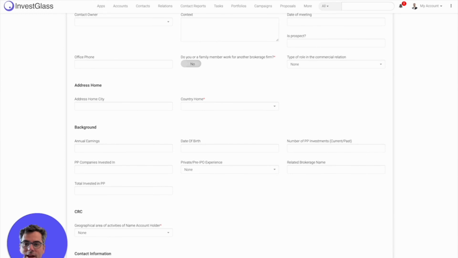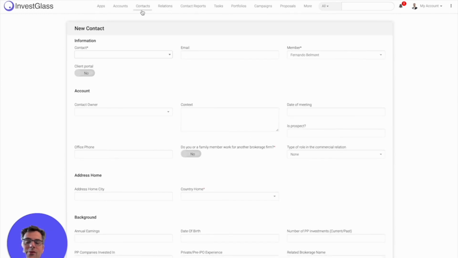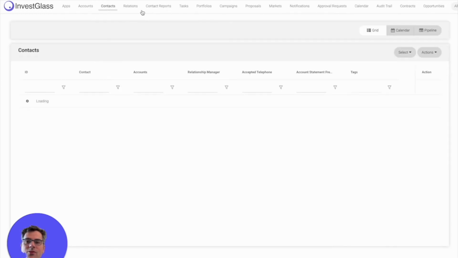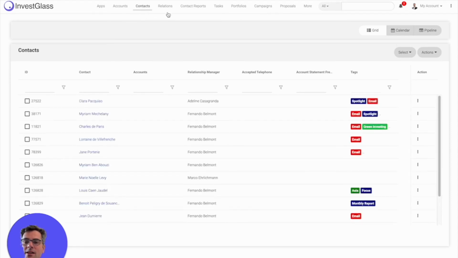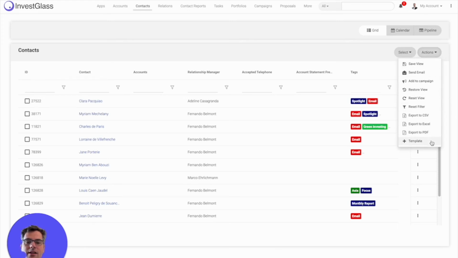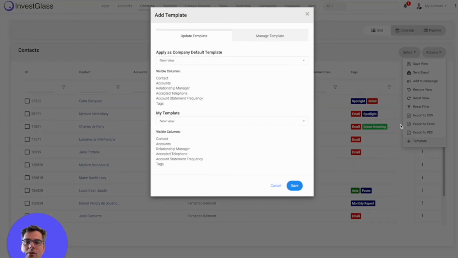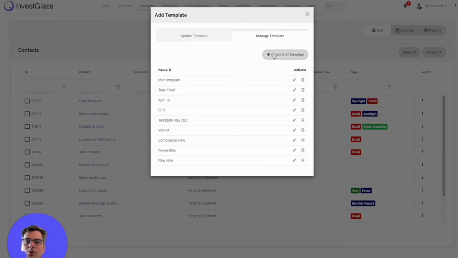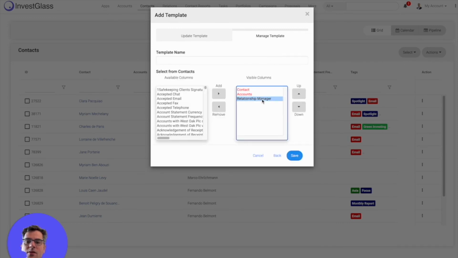Once you've done all that and started putting some information, then it's time to customize your grids. And to customize a grid, there's nothing easier. Just go to Action, here click on Template, and there you will find the possibility to create a new grid template. As you can see, the 3 red fields are the mandatory fields. You can still remove them, but they will be hard-coded in a way. So it's very handy if you want to see the relation between the contact and accounts.